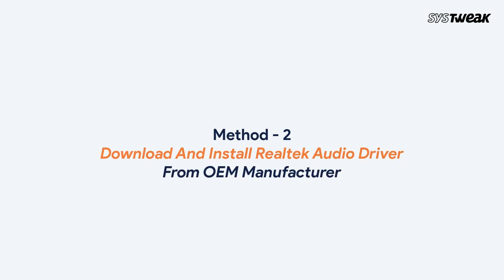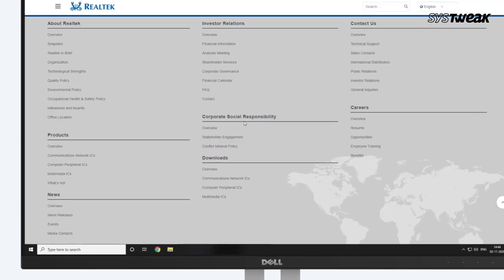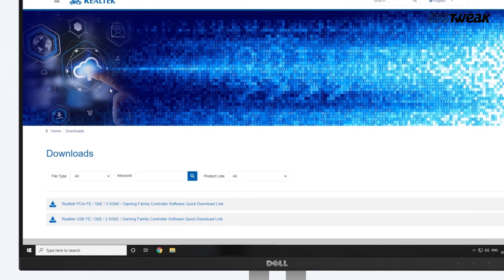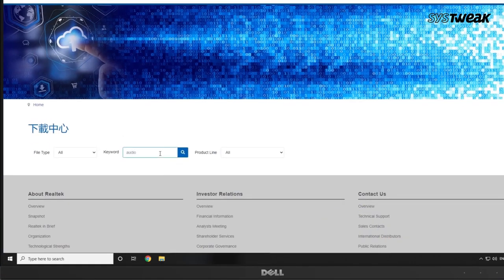Method 2. Download and install Realtek audio driver from OEM manufacturer. Visit the Realtek website. Scroll down and click Overview under Downloads. Type audio in the search box and hit Enter. You will see a list of different drivers.